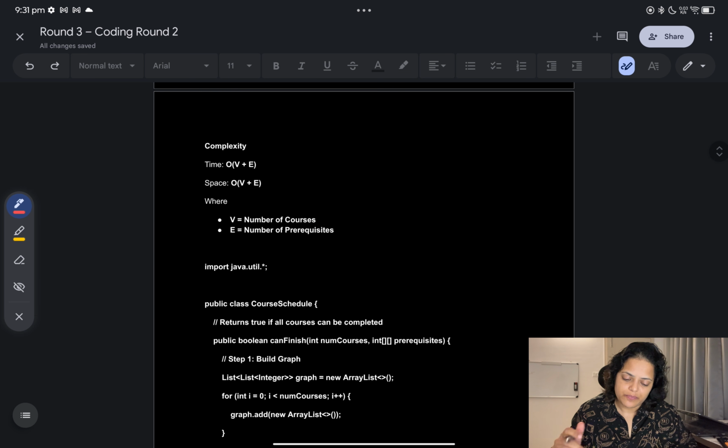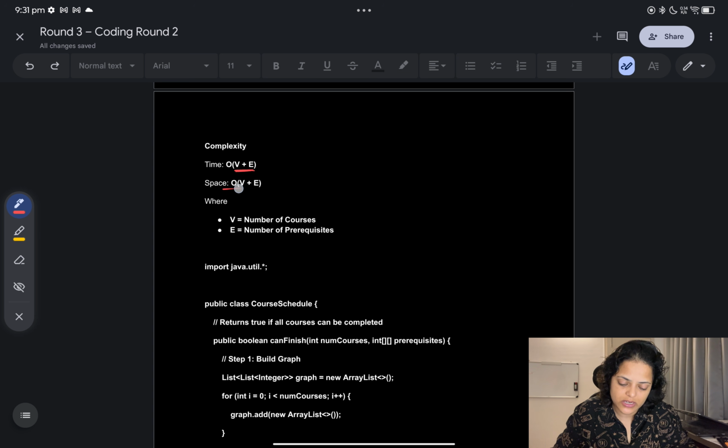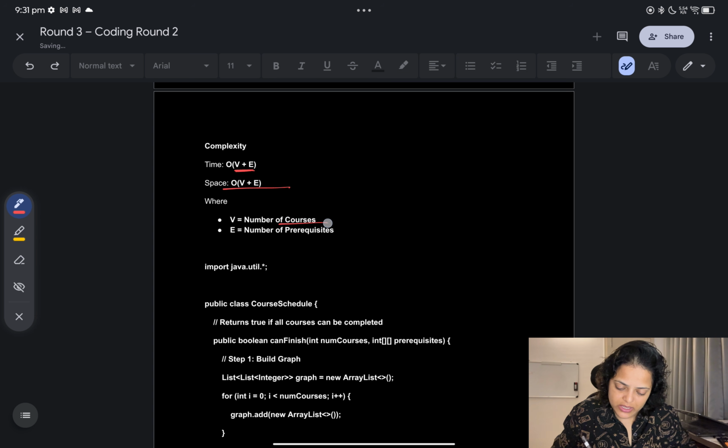Now if you see the time complexity, it depends on how many vertices and edges you have. Okay, so order of V plus E will be the time complexity, and space complexity is again order of V plus E. Where V is the number of courses and E is the number of prerequisites.